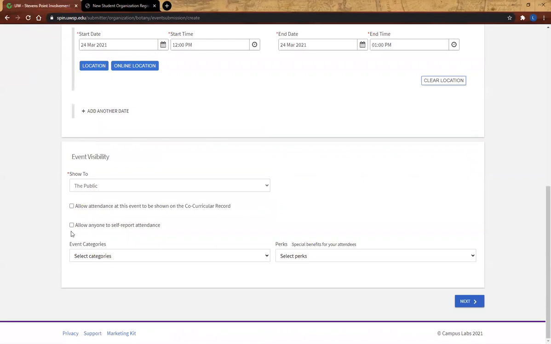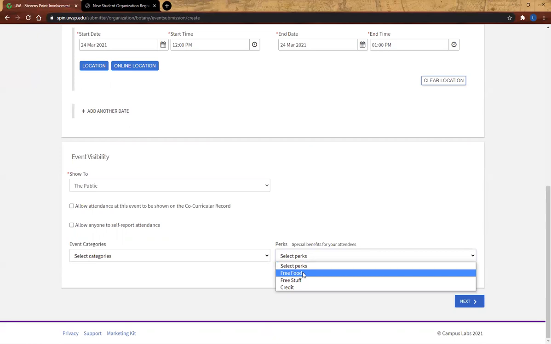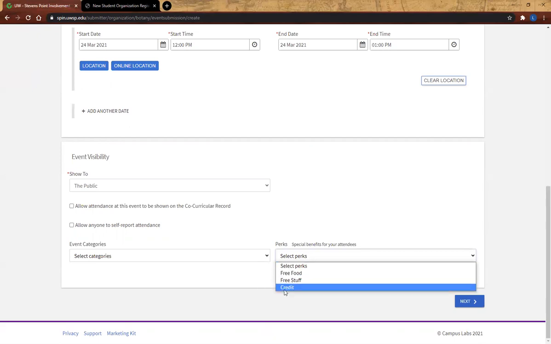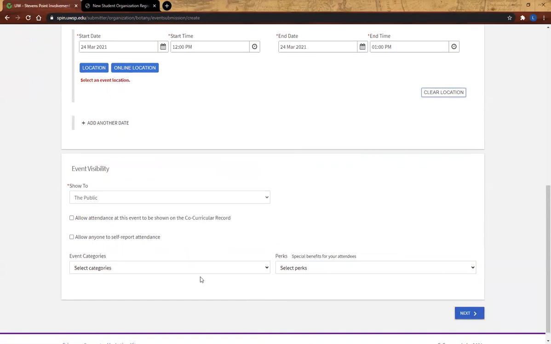However, most student organizations will not be using the event categories function. However, I do recommend using the perks function where you can highlight you're going to have free food, free stuff. Maybe it'll be extra credit per class, whatever it may be. It gives you options of what you can help advertise to hopefully draw in more students to your event.